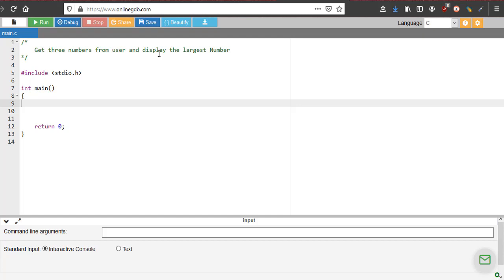Let's say we have a small task. The task is to get 3 numbers from the user and display the largest number. If the user gives you 3 numbers, we have to compare those numbers and get the largest number. To compare, we have to use relational operators that we have seen in the last class. So we'll just see.